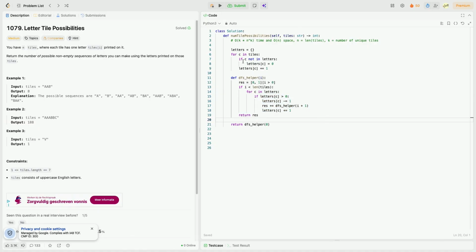I think now you can also see why the complexity is what it is. We have k times, because we have k letters. This loop is O of k. But the recursion depth is O of n. And at every step, we have a branching factor of k, which is why we get k to the power of n times the effort for each recursive call.